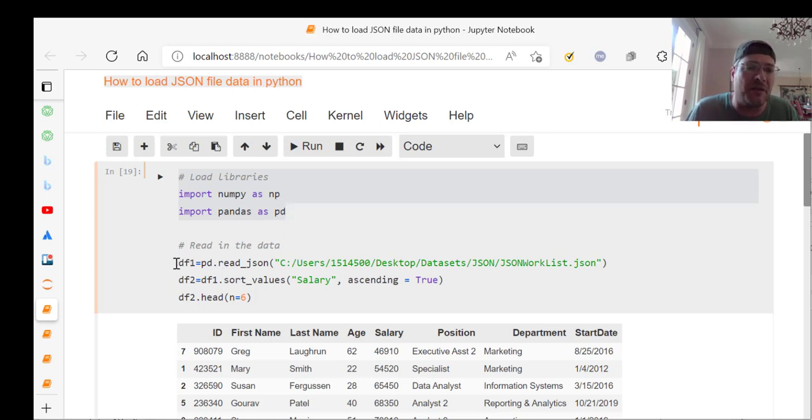So next we're going to read in the data. When I read it in, I need to know the location. Make sure that your slashes are forward, not backwards. If they're backwards, it'll give you an error. So in this case, DF1 is my data frame one. I'm doing PD, which is pandas, function of read_json. And here is my location for that file. Now your location is going to be different on your computer, that's fine, don't worry about it. Just get the location. You can right click on your file and get the location of any file on your laptop.